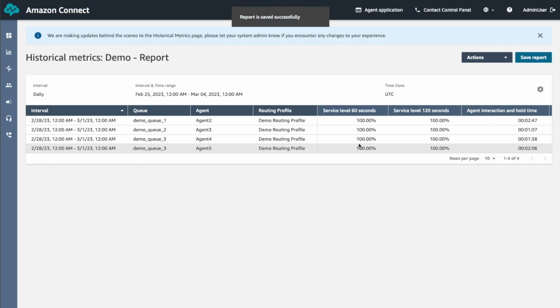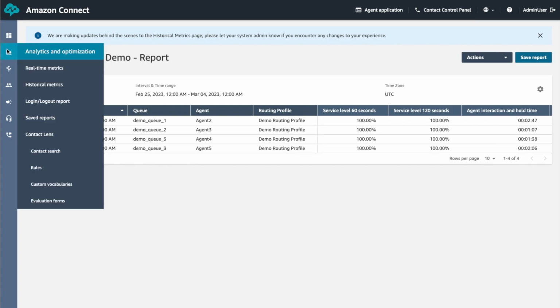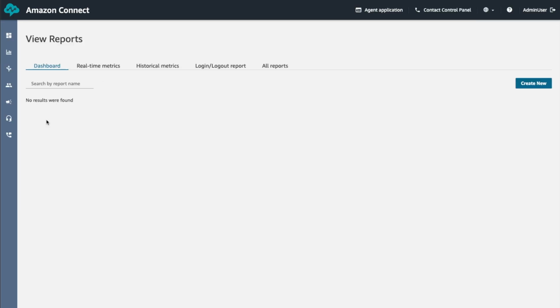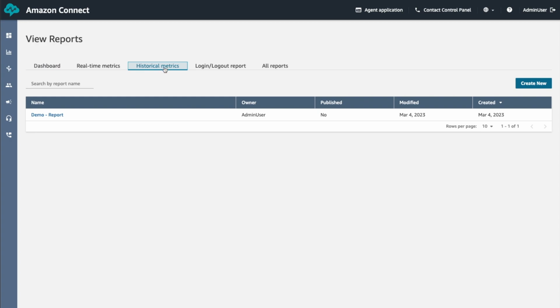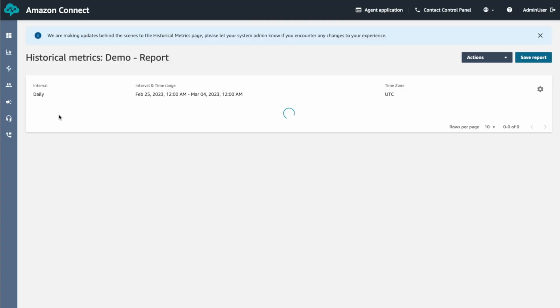If you want to update a saved report, for example, if you want to update the time range of the saved report, go to Analytics and Optimization. Select Save Reports and click Historical Metrics tab. Select the report that we saved earlier. Let's make a change to this report by selecting a time range of last 30 days.